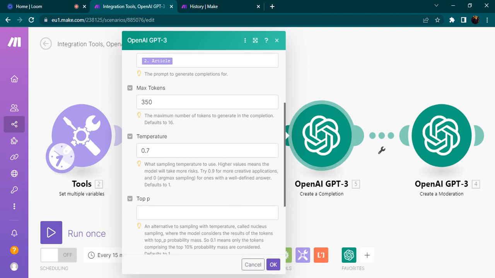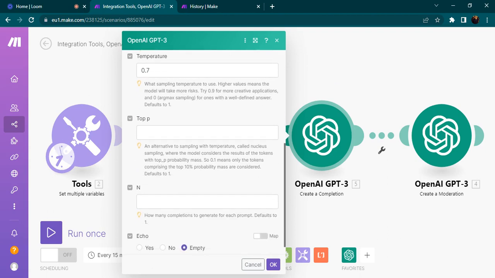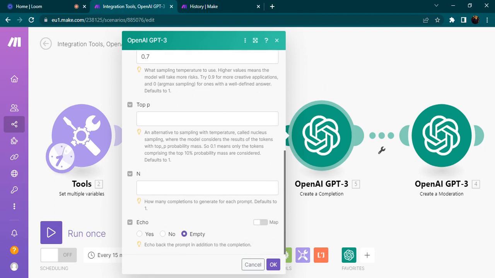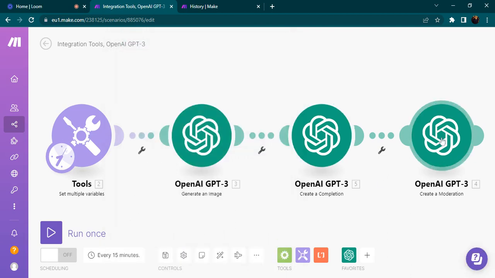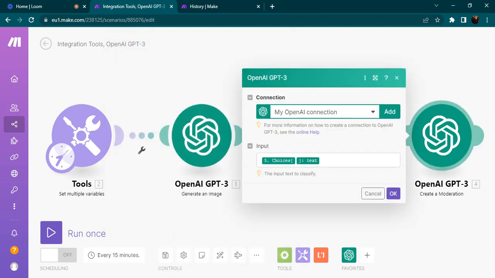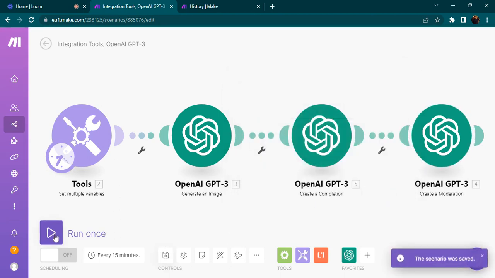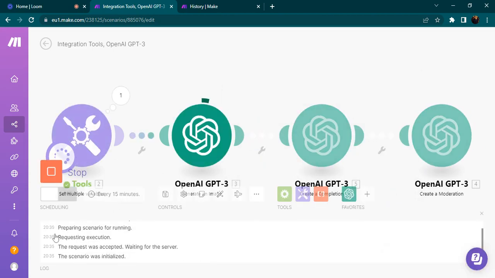Then temperature, I have set this to 0.7, and top P, and N to generate multiple responses from the module. Okay, and after that create a moderation. Create a moderation means it checks whether our text contains hate, sexual related or any other thing like that. Okay, and let's just run once and check the output.